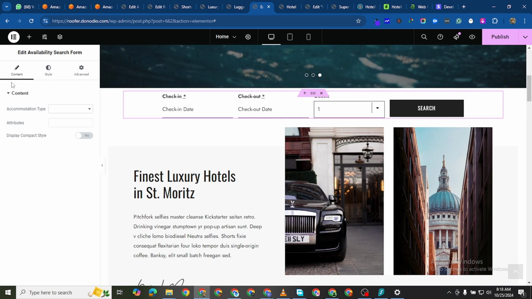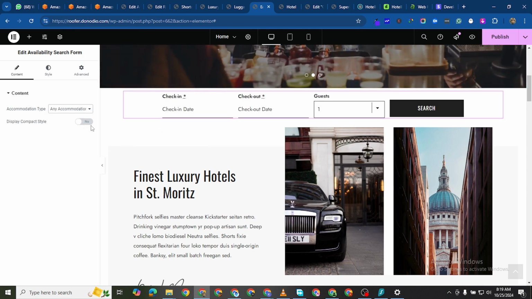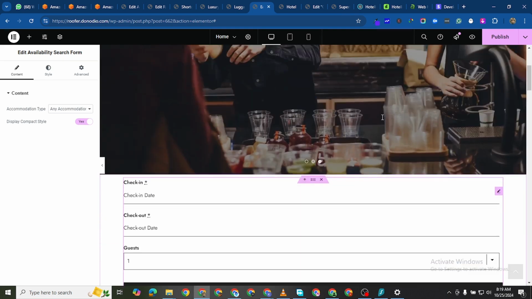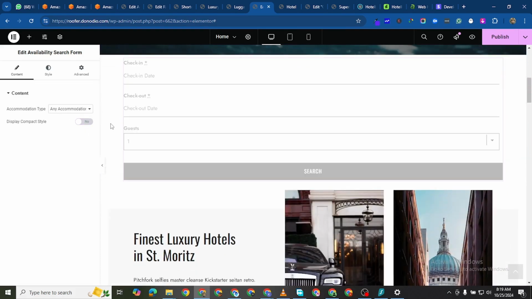Now, you can also still style this. For the accommodation type, you can see you want to limit it to only superior rooms, deluxe room, but we'll leave it to any accommodation type. So we can search any accommodation type there. And if we toggle on compact style, you see this is only useful if we want to add it to a half section, but it's not useful for our case.